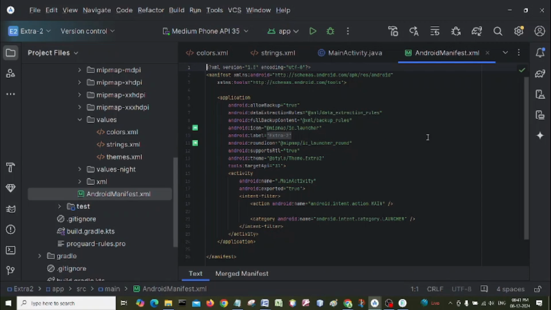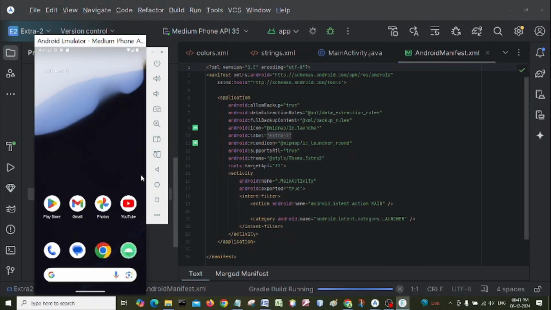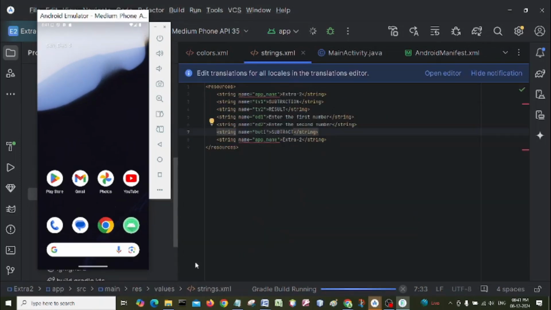Now we want to view the result. For that we have to run the app. So this is the button to run the app. This is the button we have to press to run the app. Okay, now press this button, and as we have started the emulator, we'll open it and keep it side. So in the status bar you can see the status Gradle is building now.